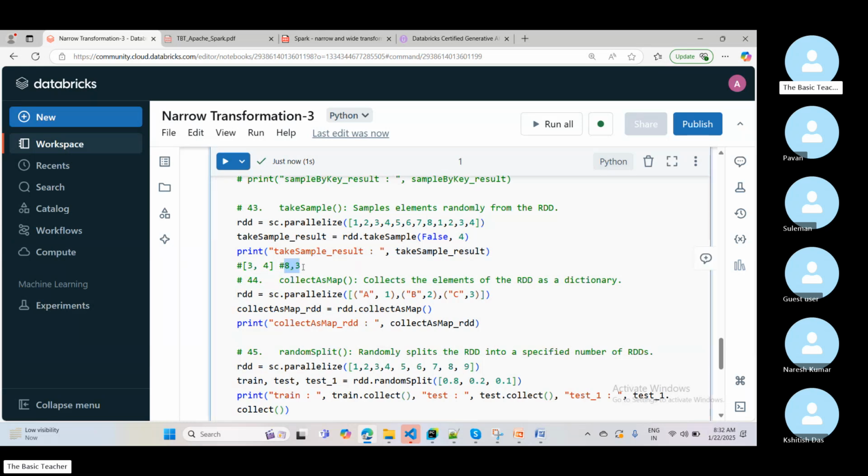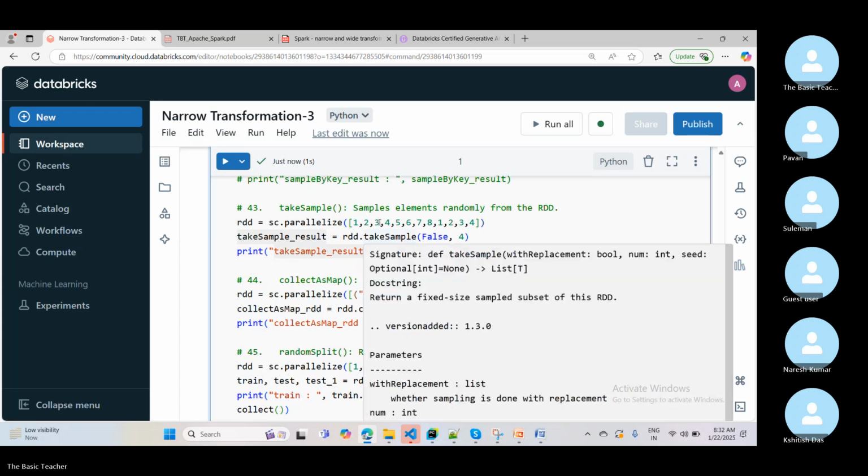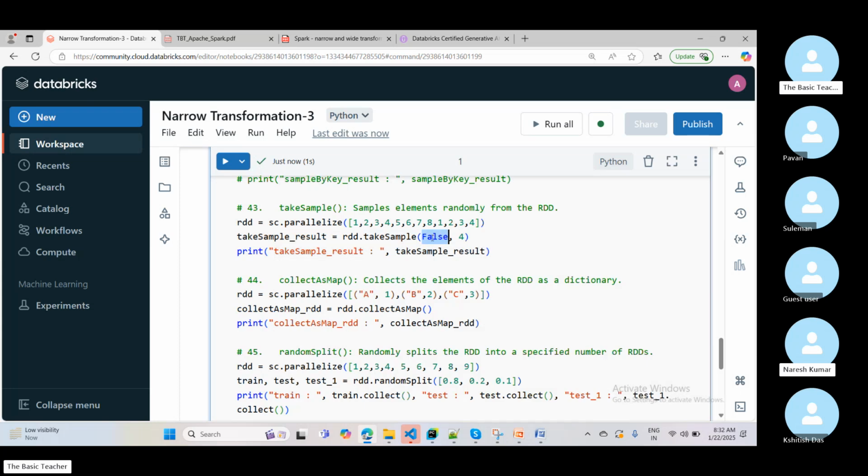If I say sampling 2, it picked up 8 and 3. The first time it picked up 3 and 4. That means this is going for random data. And if I provide true instead of false, then, sorry, the take sample, if we provide true. Okay, this one.